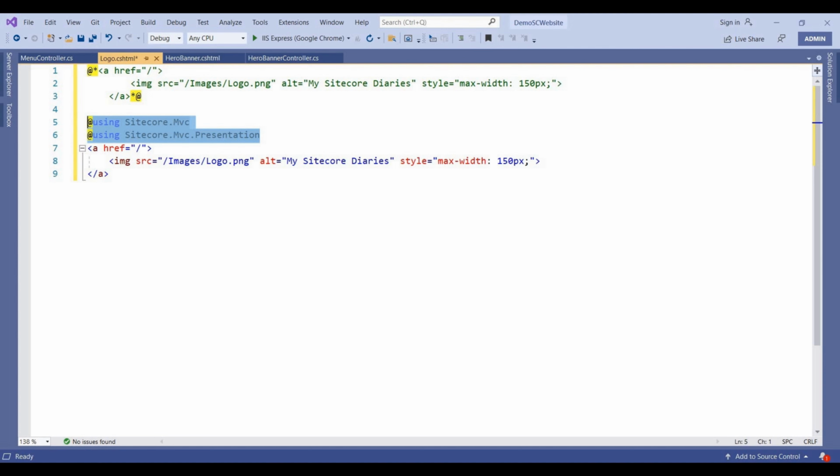Now what are Sitecore HTML helpers? If you are not aware, you can have a look at my video. I will give that video link on the top, in the top i button. Sitecore HTML helpers help make sure that your content is editable in the Experience Editor. It converts your Sitecore tags into HTML.